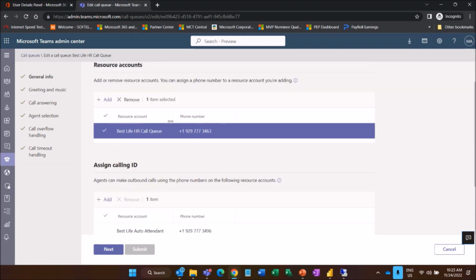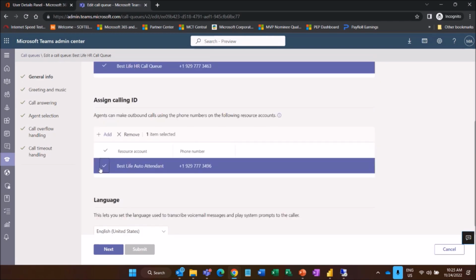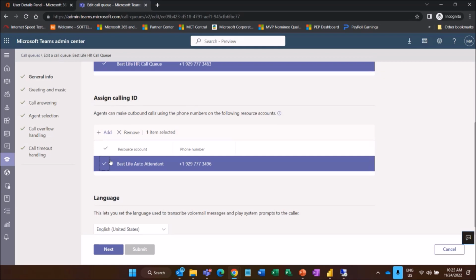Again, my call queue has its own direct phone number as well. So in case someone wants to come in via the call queue or via the auto attendant, that option is available. And if someone wants to dial the call queue directly, they can dial this phone number as well. Like I mentioned in my presentation deck, the outbound caller ID can be manipulated. This is the place where I'm manipulating my outbound caller ID. I have kept the caller ID of my auto attendant or my main IVR. That's the caller ID that the agents can use while making outbound calls.